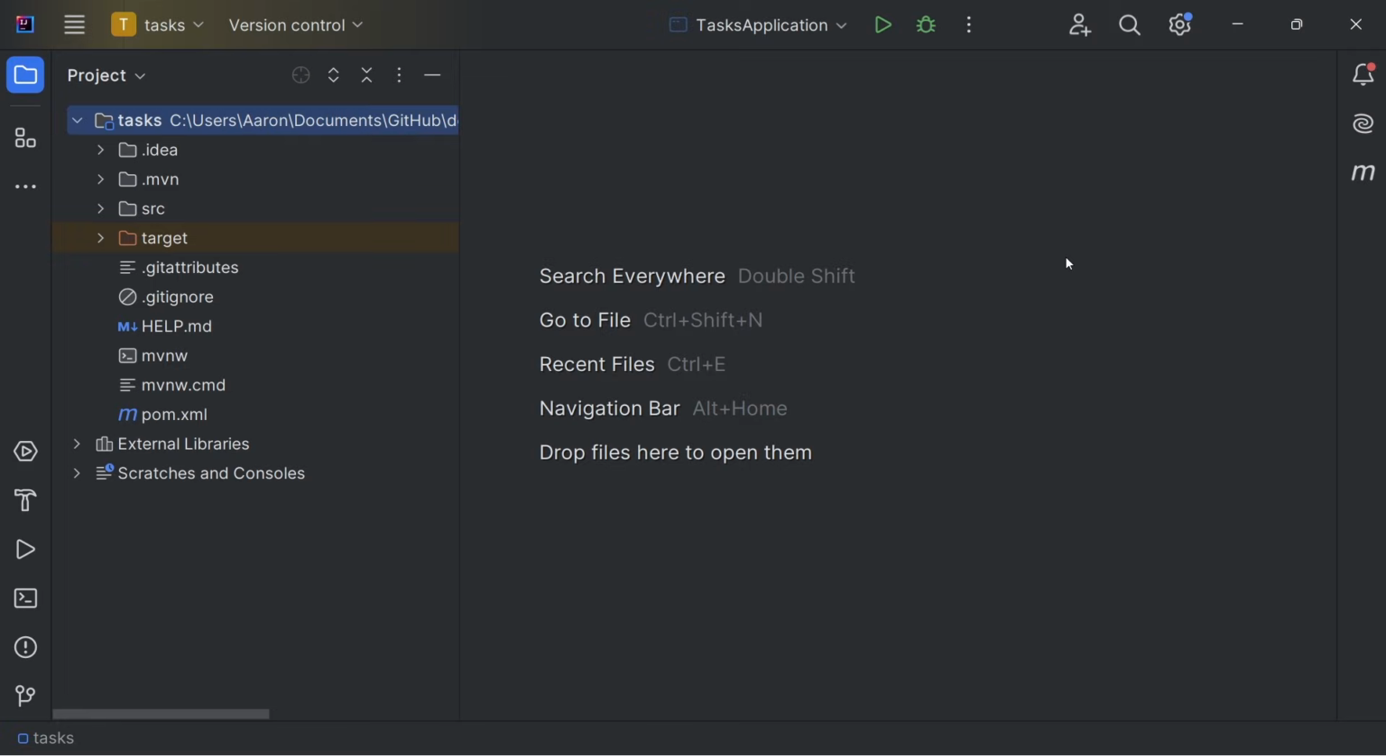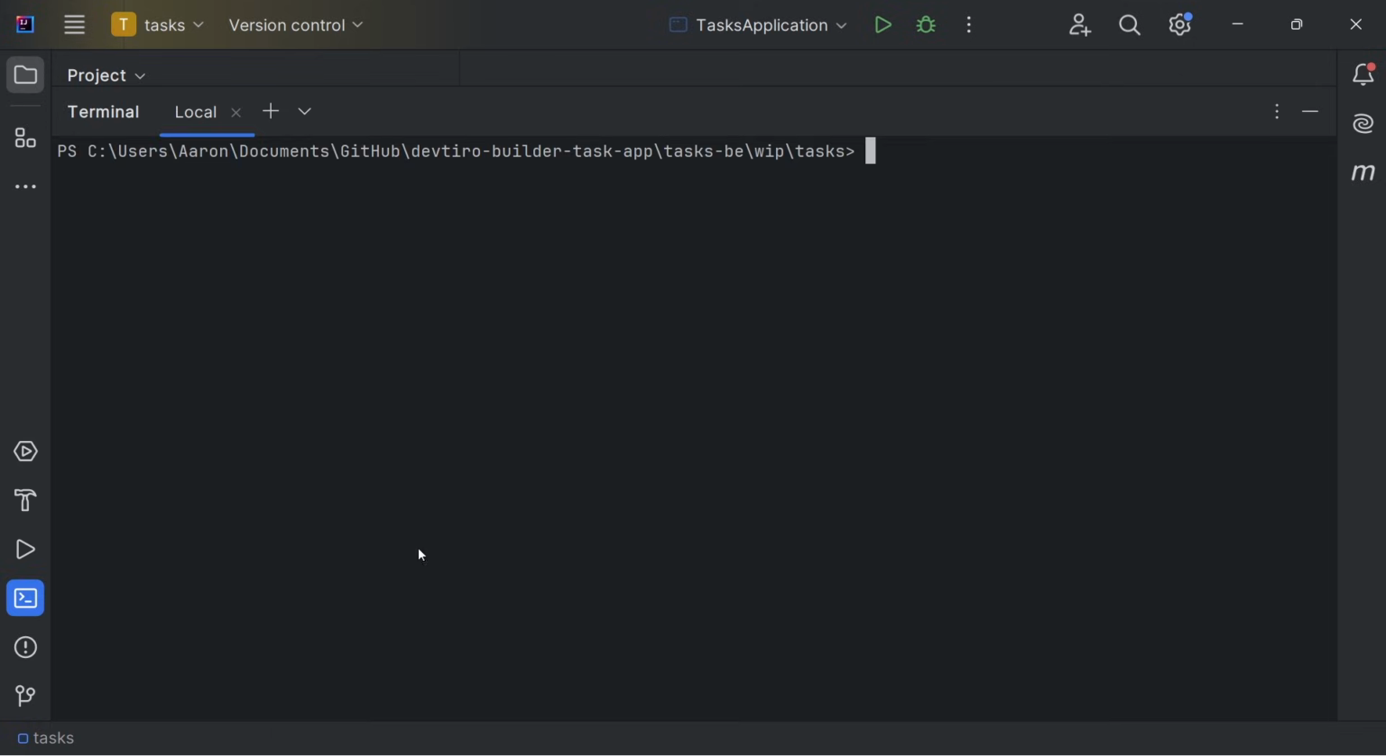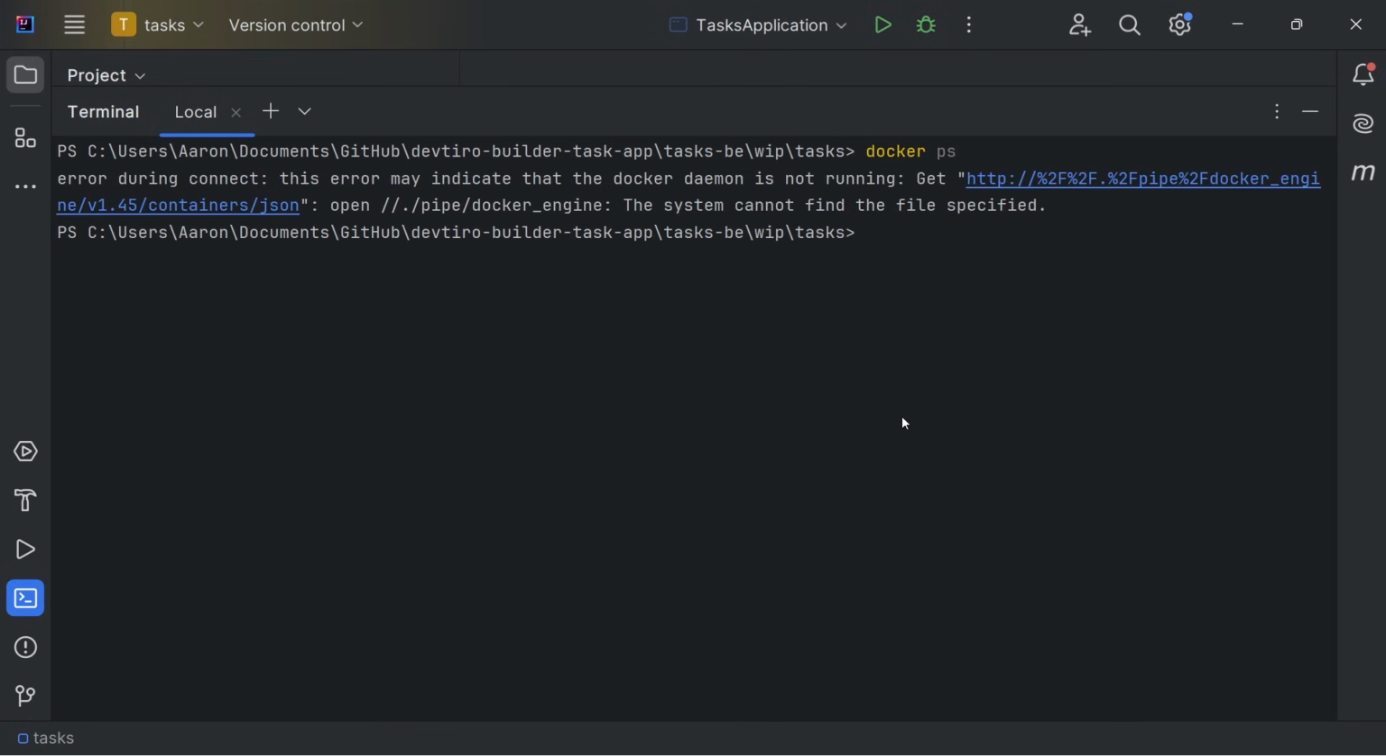Perhaps the easiest way to run Postgres is to do so in Docker. We've made sure that Docker is installed. Now let's make sure that it's running. We can do this by opening up a terminal or a command prompt and then running docker ps. We're expecting to see an empty list of running containers because at the moment we aren't running any Docker containers.